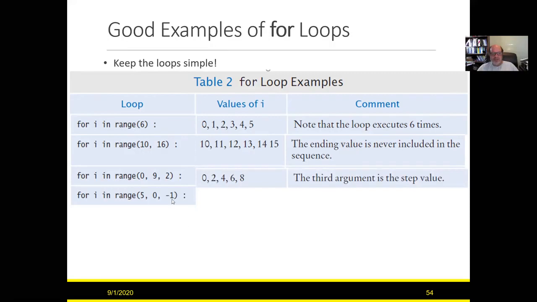And if I have a -1, then I'm going to go backward. So I start with 5, and then what? So you can see I'm going to stop at 1. So in the previous one, we were stopping 1 less than this. In this one, we're going to stop 1 above this.